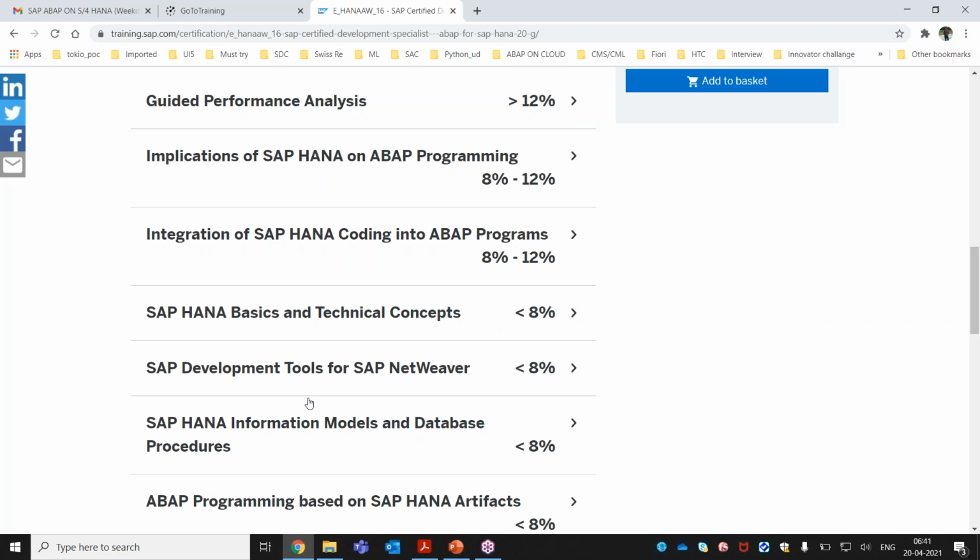We need access for business technology platform to work on the ABAP on cloud. So all those parts we will be talking about in detail in our session. So this was with respect to certification for ABAP on HANA, these topics.